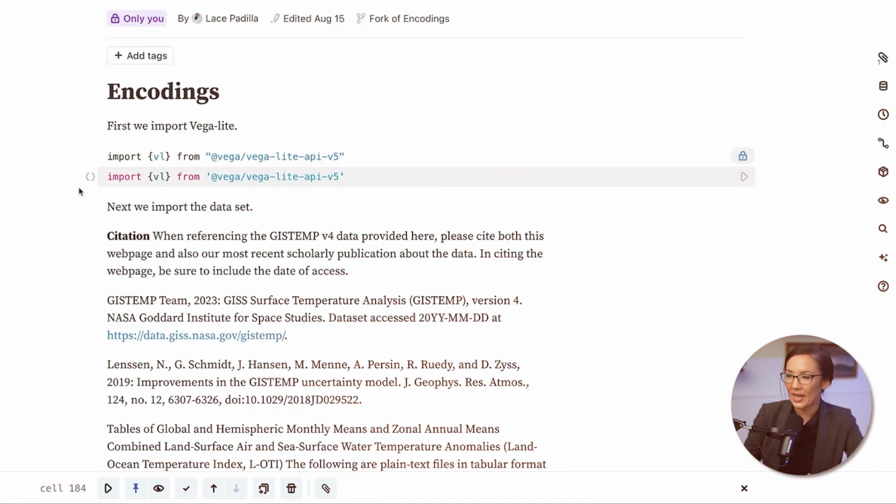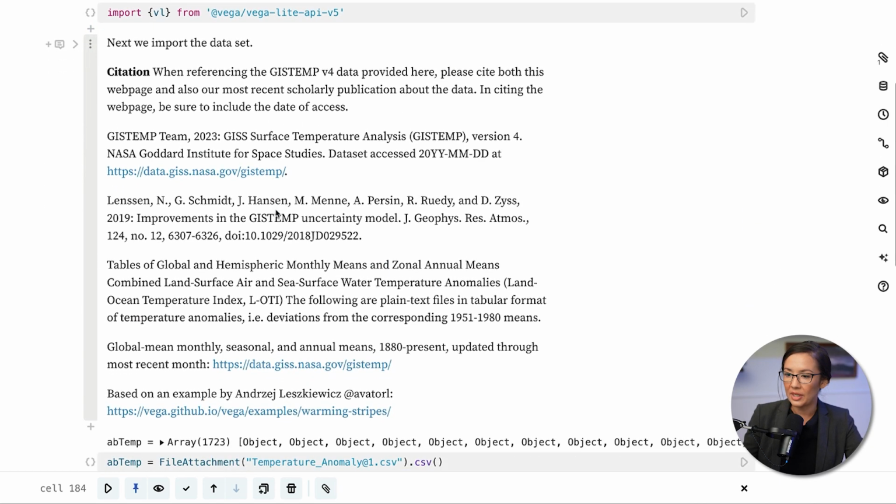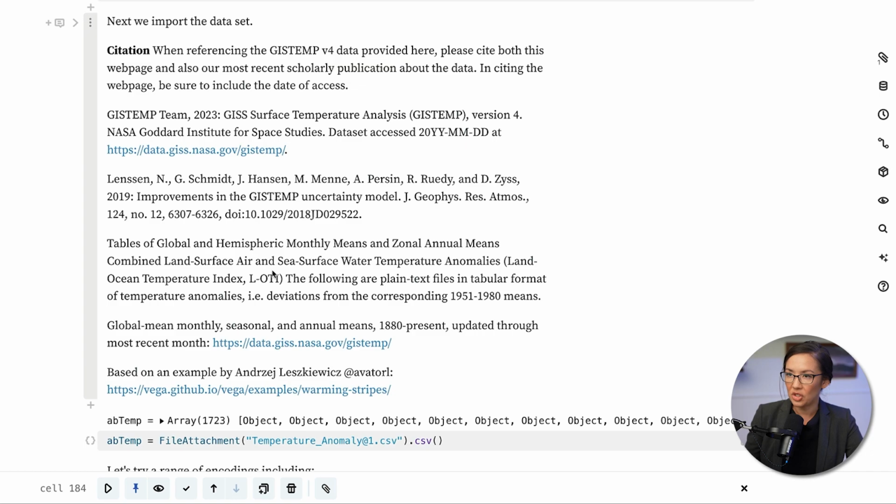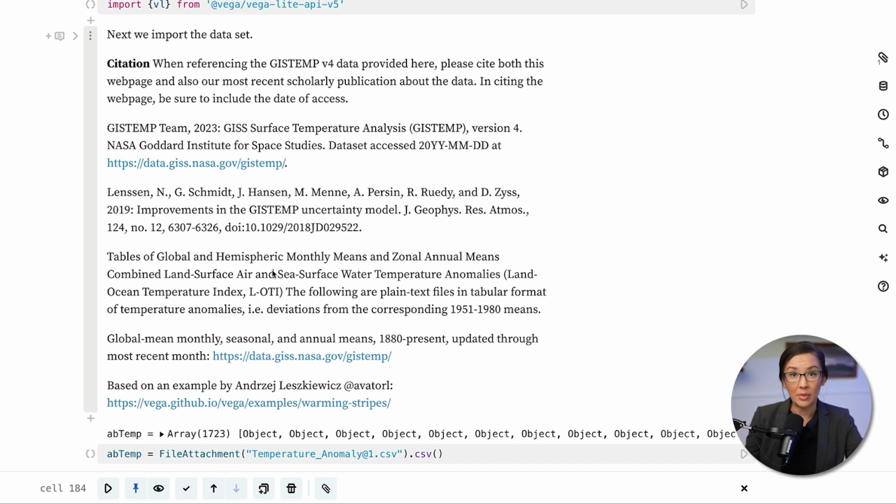So let's jump in. Now I have an Observable notebook here, and what I've already done is I've imported Vega-Lite, and I've also imported this data set here. So I'll let you pause the video and go ahead and type that code out to get up to speed on this visualization.